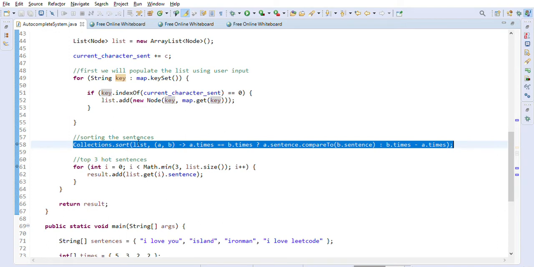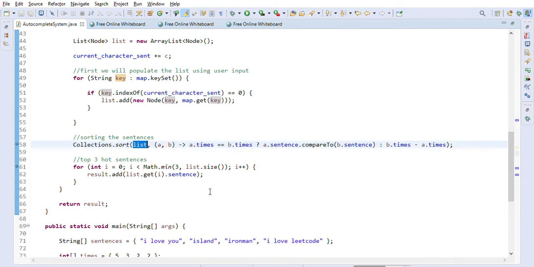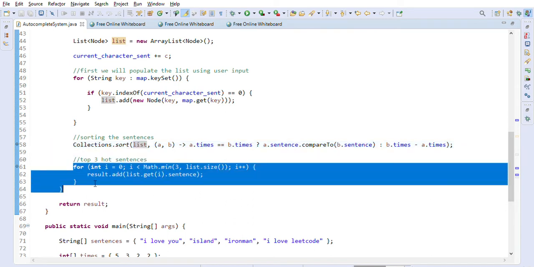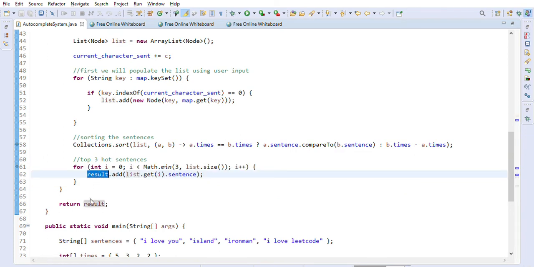After sorting, what we have to do is just collect the top 3 from this sorted list. So that's what we are doing. We are getting the top 3 hot sentences and adding them into our result, and here we will just return the result. So this way we will get the top 3 hot sentences.